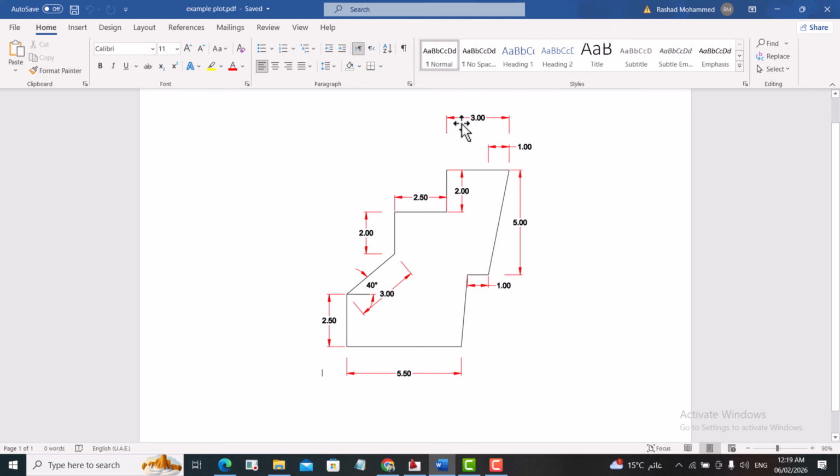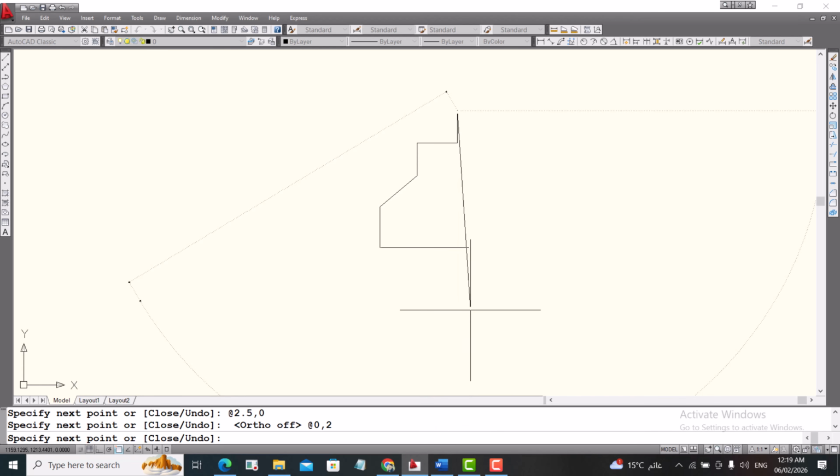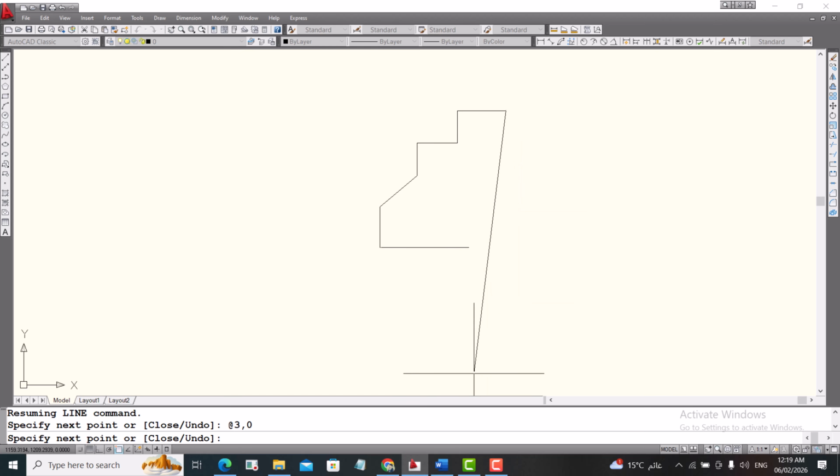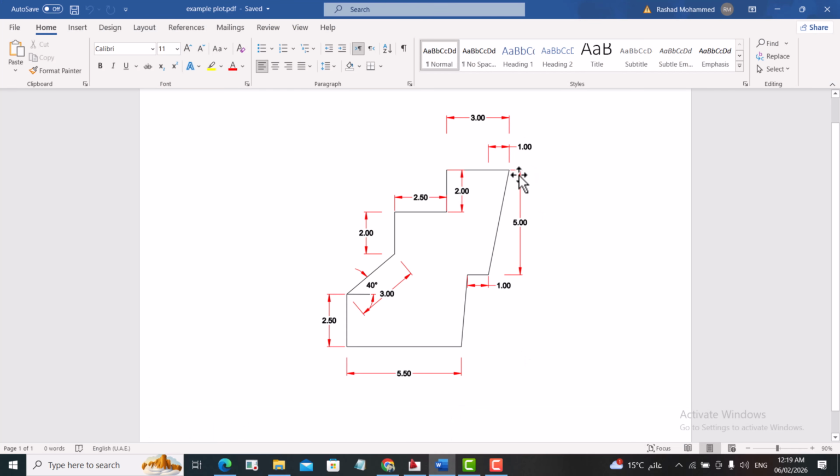Here we have 3 in x direction and 0 in y. So just shift at 3, 0. Enter. Great. Come back to the example.